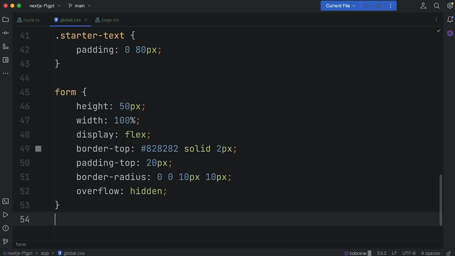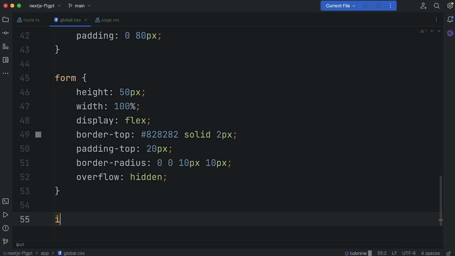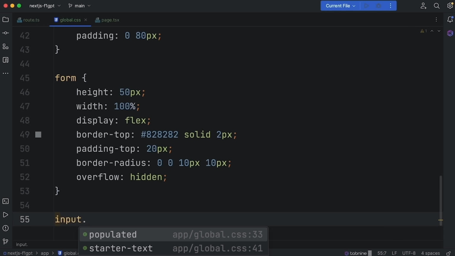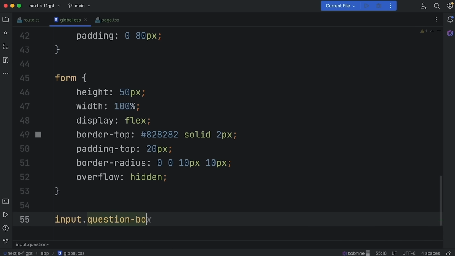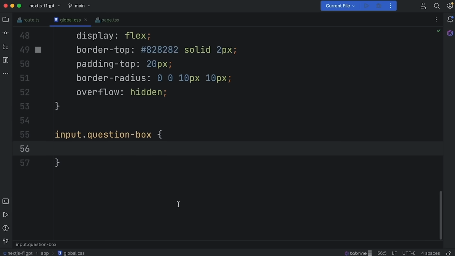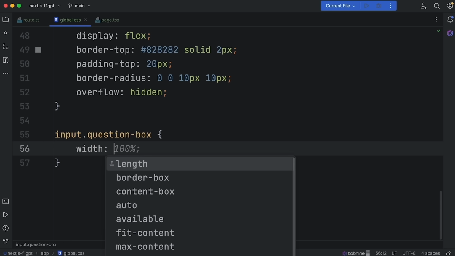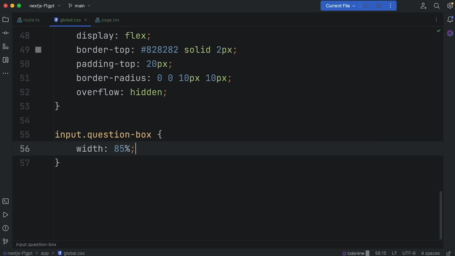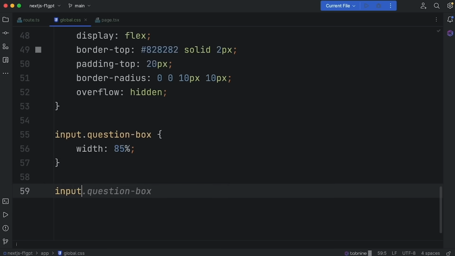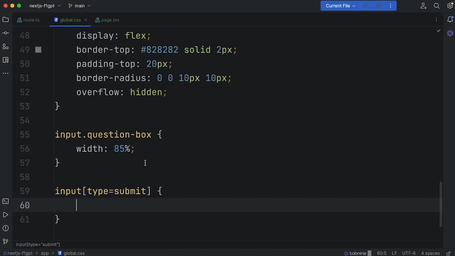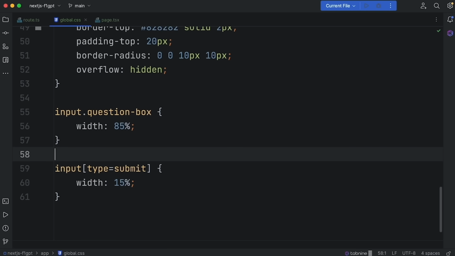Now I'm going to grab the input that lives inside the form. There were 2, remember. 1, however, had the class name of question box. And for this one, I'm going to say I want the width to be 85%, meaning that the other one, the input, this one had a type. It didn't have a class name, but we can just grab it by its type, just like so. This means that this width has to be 15%, so that they could be side by side. Okay? So that's what I've done.